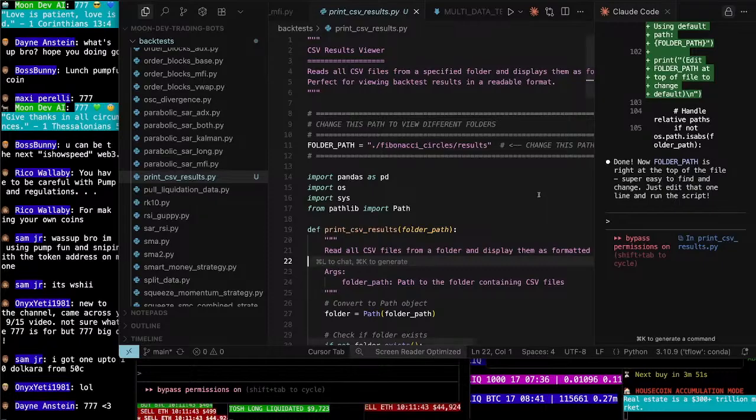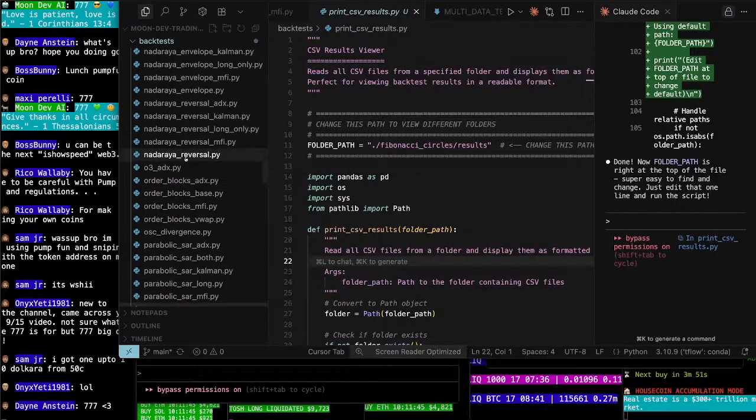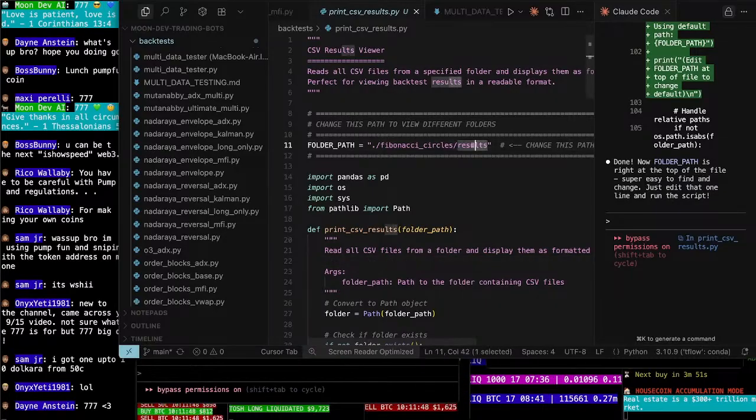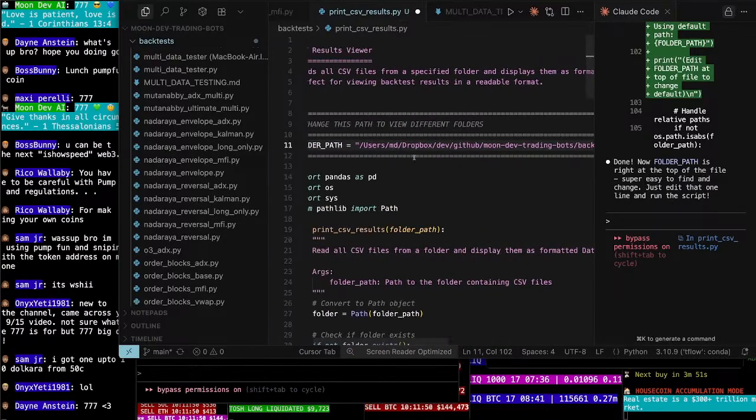Done. Folder path is at the top. Great. Fibonacci circles. Damn, that's how you do it, dude. Sick. The dot. I'm not familiar with the dot. Okay, but I'll just do it like that.